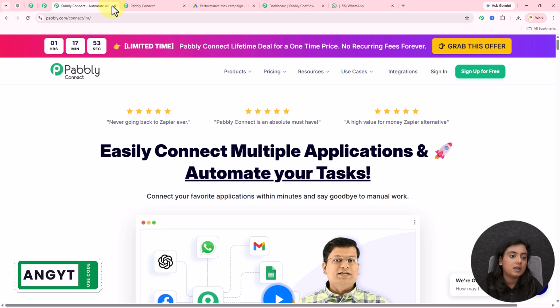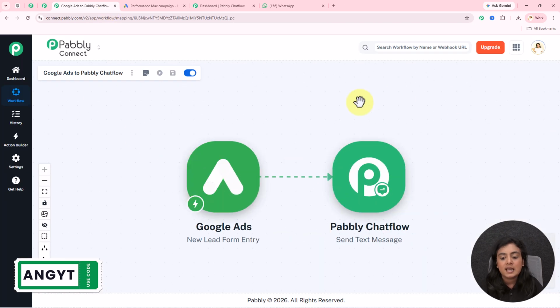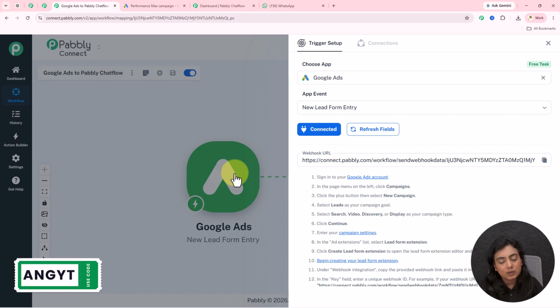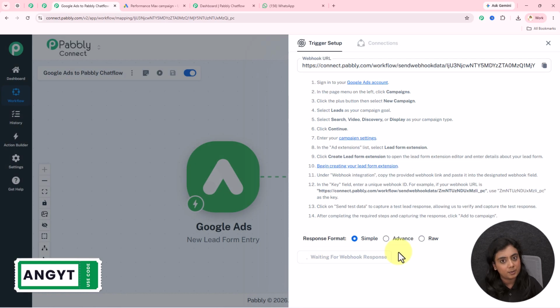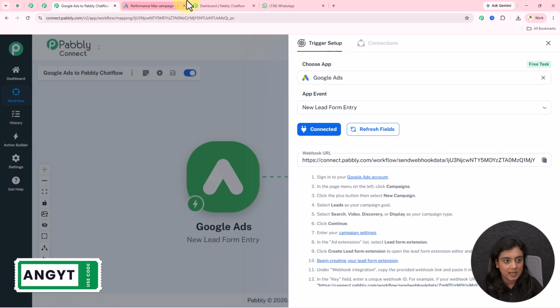Sign in and you will come to the dashboard of Pabbly Connect. I've already created the template of this workflow. If you want this free template as well, check out the workflow link added in the description section below. My trigger is Google Ads new lead form entry. Copy this URL, using which we are going to create the connection and recapture the response, which says waiting for webhook response. So now let's connect Google Ads to Pabbly Connect.